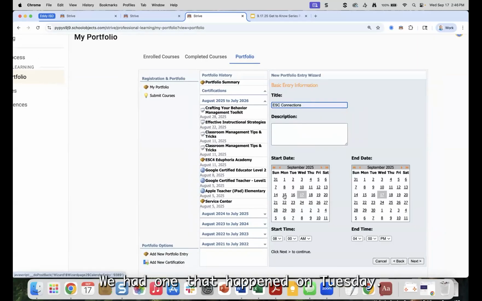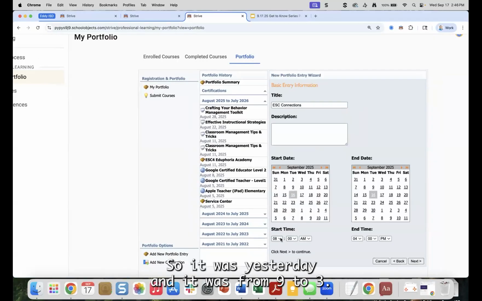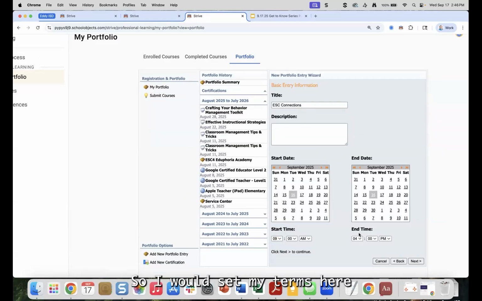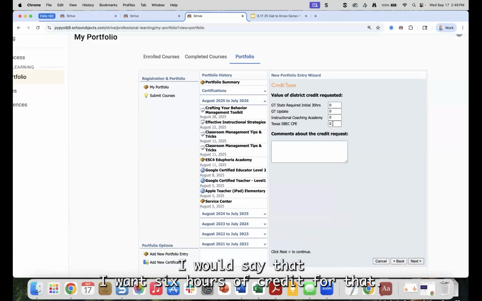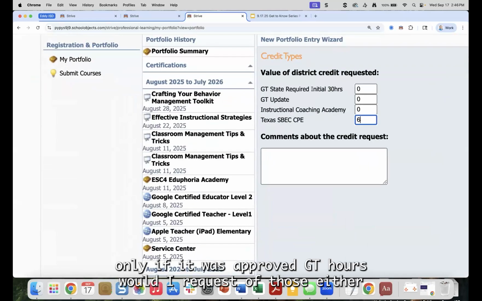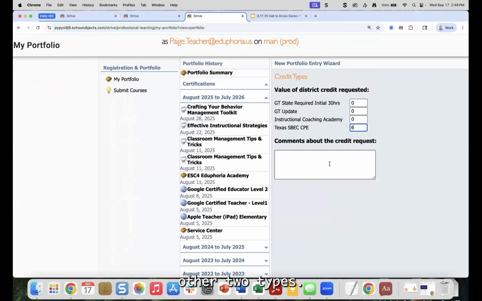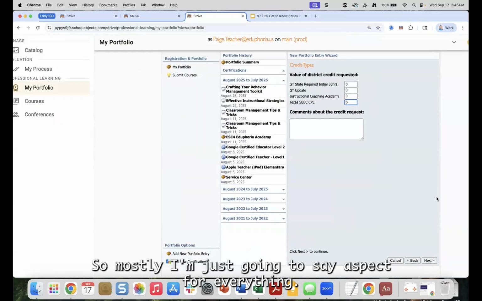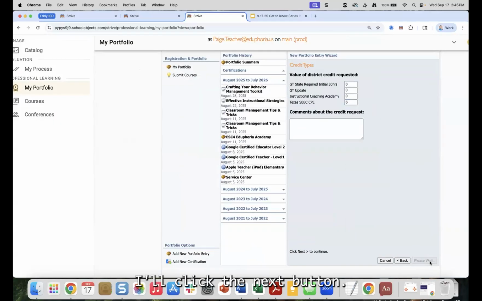I would pick the date. We had one that happened on Tuesday. So it was yesterday, and it was from 9 to 3. So I would set my times here and then click the next button. I would say that I want 6 hours of credit for that. Pretty much everything is Texas SBEC credit. That's what I would submit for recertification. Only if it was approved GT hours would I request of those either other two types. So mostly I'm just going to say SBEC for everything. I'll click the next button.